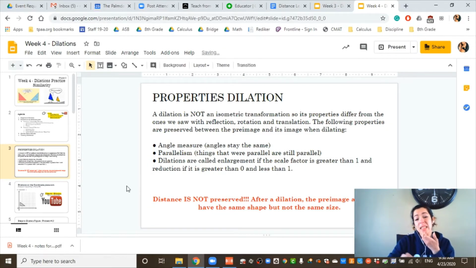Okay. Distance is not preserved, and that's the huge difference between the rigid transformations and non-rigid transformations. So between reflections, translations, and rotations and dilation, the distance is not preserved. After the dilation, the pre-image and the image don't have the same size. They have the same shape, but not the same size. That's something really interesting that you should keep in mind.